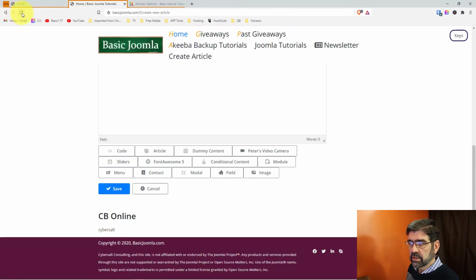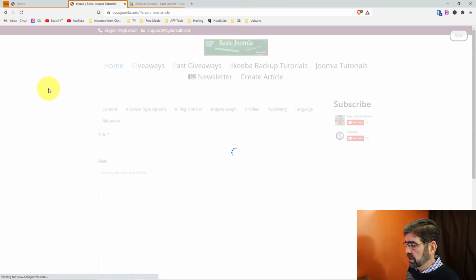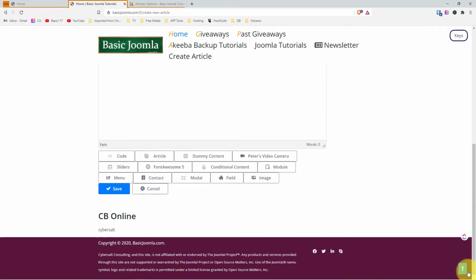We will refresh this Create New Article page, and we will see down here in the bottom right-hand corner, CAPTCHA is turned off for this.